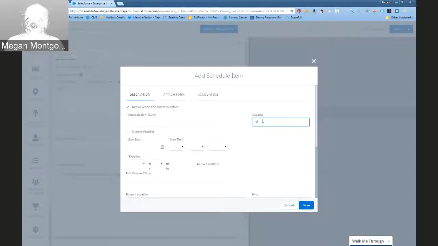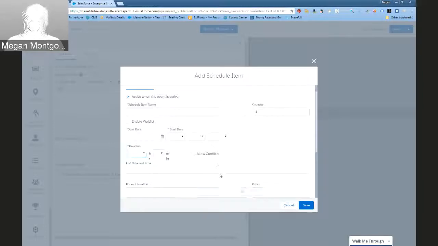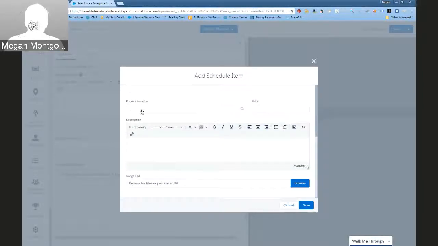Put in your capacity for that particular session. So you can have your overall capacity that we set on the event info tab, but also a capacity for each specific session. You can enable waitlisting on these sessions. You can add the start date and time for that specific session and how long that particular session is going to last. You can add the room or location where that's going to be held, and you can actually have separate pricing for those sessions.